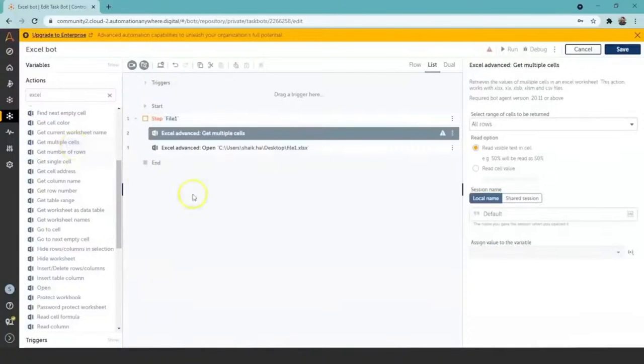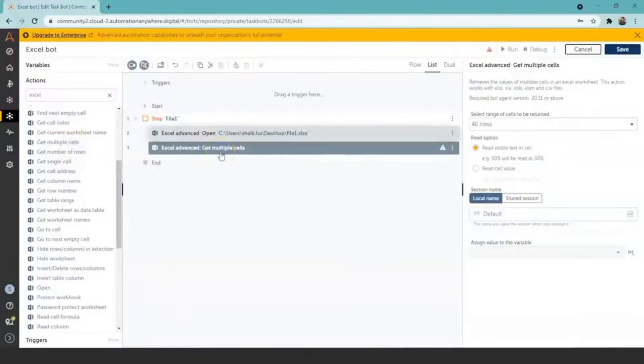Double click on get multiple cells. Get multiple cells retrieves the values of multiple cells in an Excel worksheet. So you can select range of cells to be returned: all rows, specific rows, or cell range. We will select all rows since we want to merge all the rows. So select all rows and select the read visible text in cell or read cell value. You can select any one of these, and the session name keep it as default.